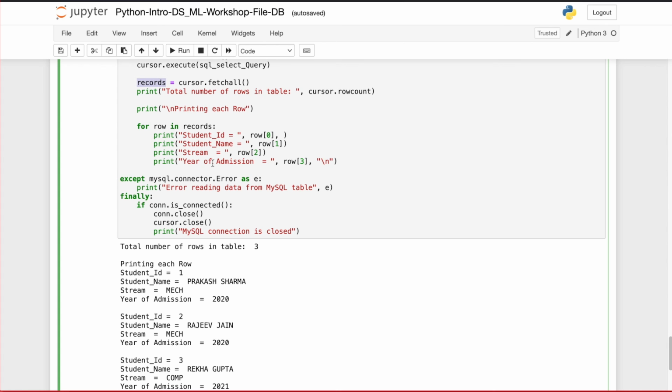All my records are there in the records object. What I'm doing is iterating through the records object one row at a time. As you know, I have 3 records in there, and for each row I am picking up the first element, the second element, the third element, and the fourth element by using the indexes 0, 1, 2, 3, 4. And by using the indexes, what I can fetch is the values against each of the fields.